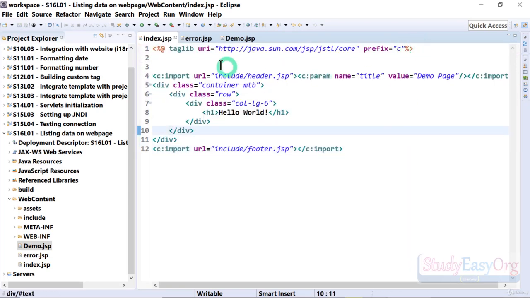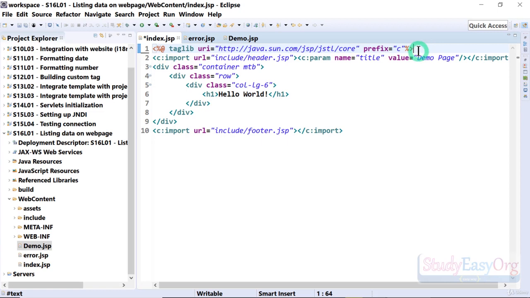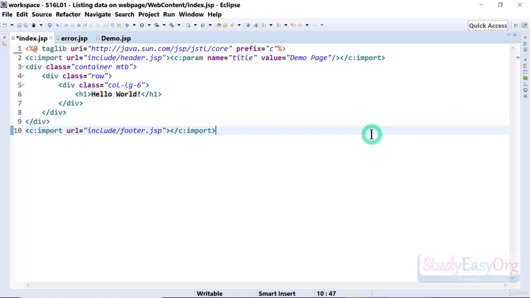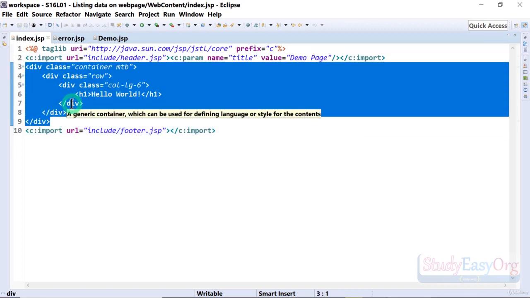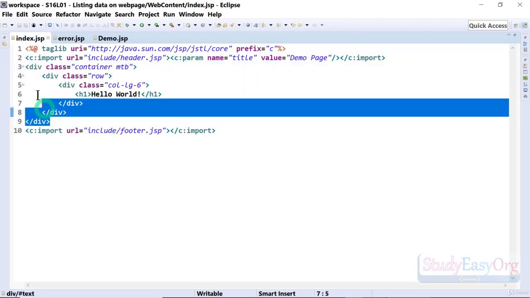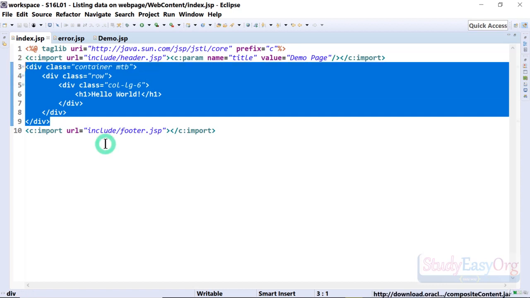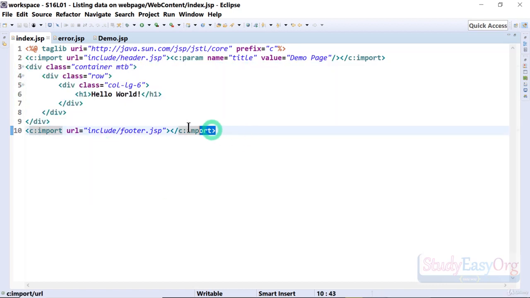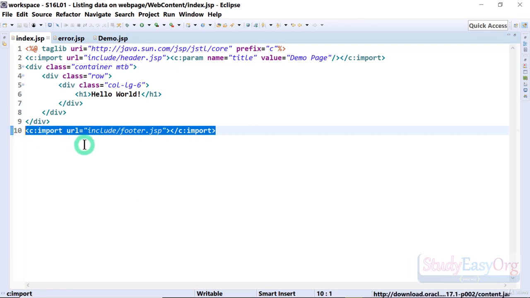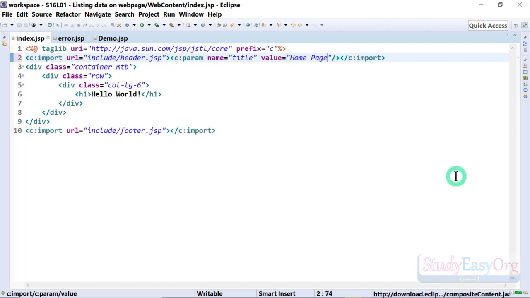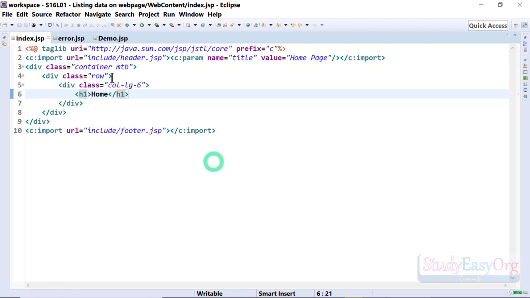So in here we are doing what? We are making use of the JSTL core tag, and using the core tag we are importing the header file. Then we are adding a couple of divs so that we can display the information in a standard and proper manner. Now these divs are based on the template, which we have already discussed. And then finally we are also importing the footer file, which is fantastic, and we will give the title as homepage. Alright, and in here we will type in home. Alright, so this looks good to me.